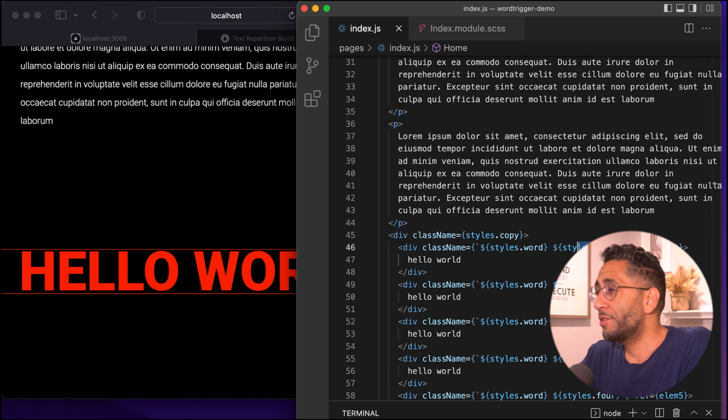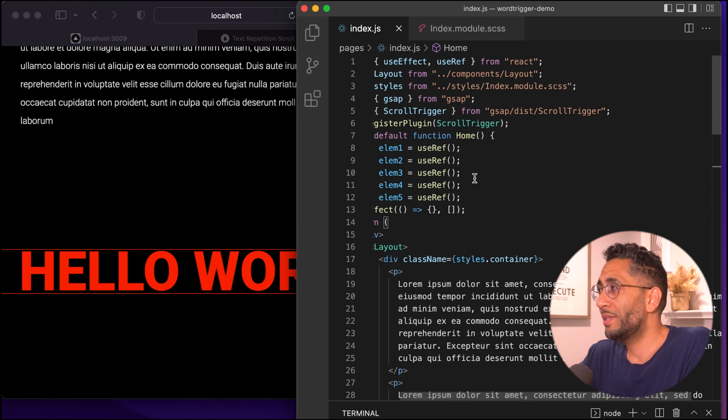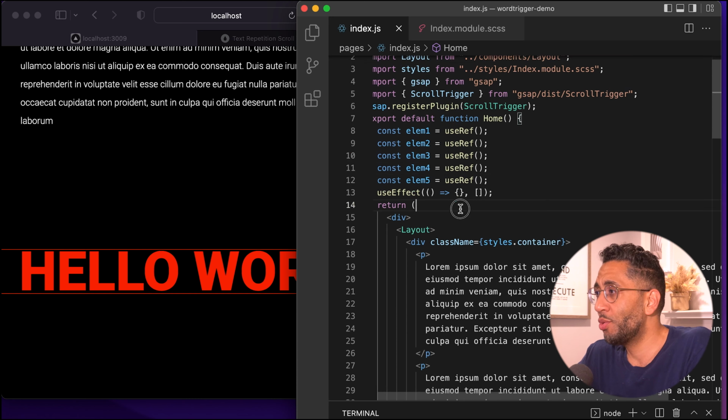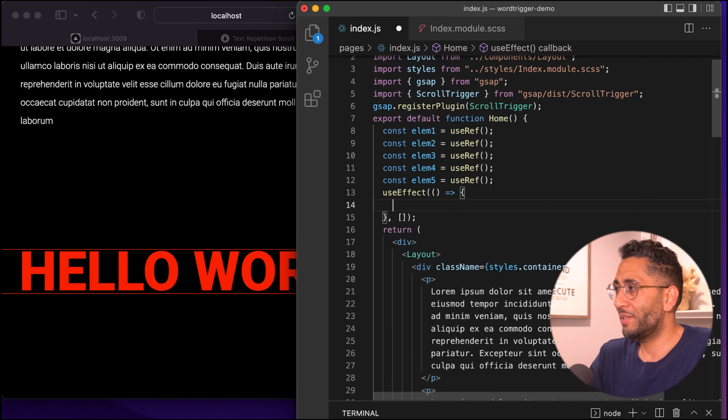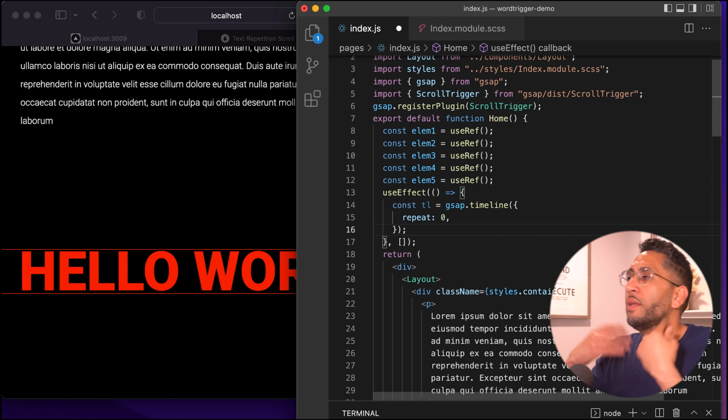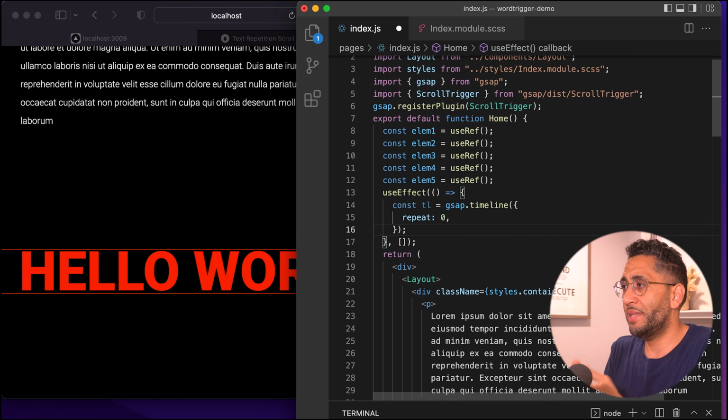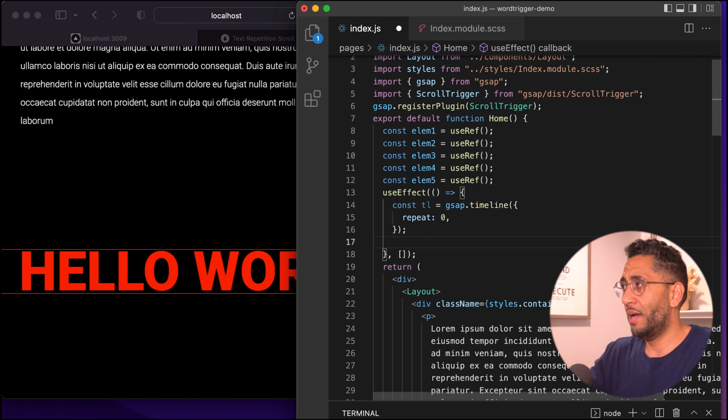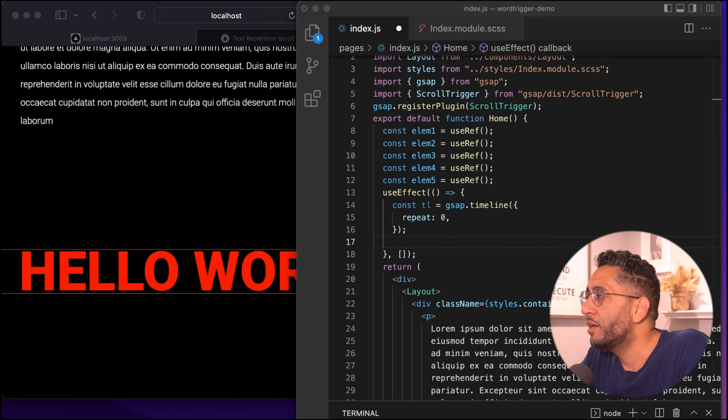I generally have some simple GSAP code tucked away on the side, because I don't like to rewrite this code a lot, because I always have to go back to the documentation like, oh, how do I do it? So just a const, this is just basic GSAP syntax for creating a timeline. Const TL equals GSAP timeline, whatever, and we're done. We got the timeline.